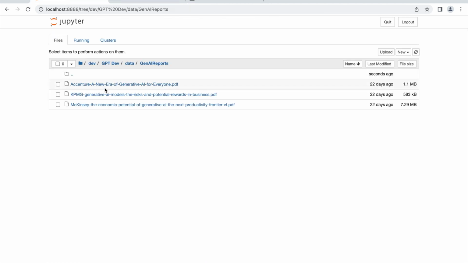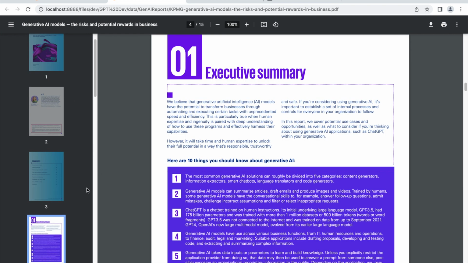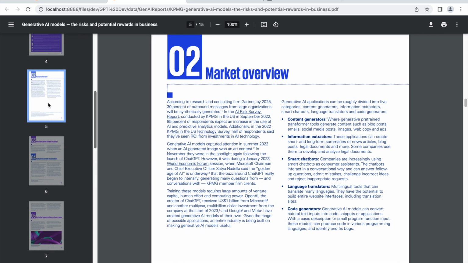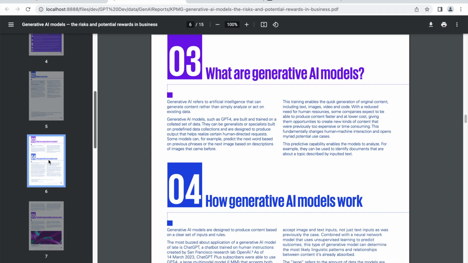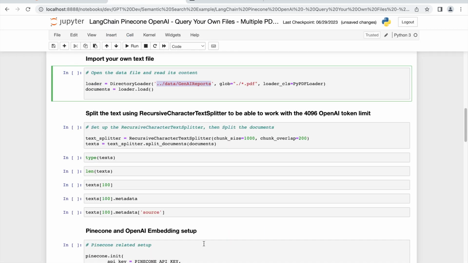Here's a quick look at the files that we have in our data folder. These files are from Accenture, KPMG, and McKinsey about generative AI, its use cases, the risks and rewards, as well as its economic potential. The links to these files will be provided in the video description in case you're interested in reading them further. Okay, now let's jump back to our notebook.